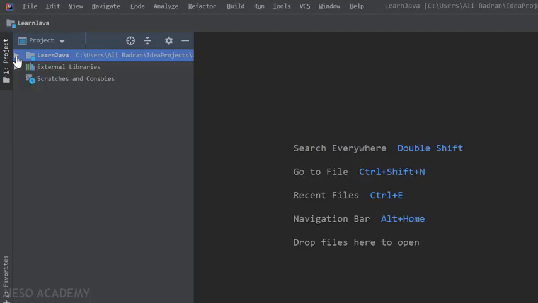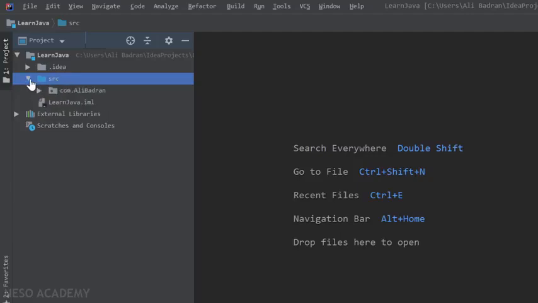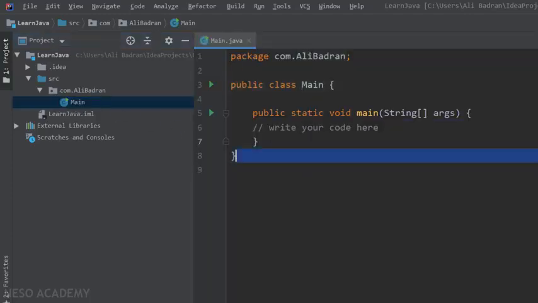So let me expand the Learn Java folder over here, and we have 2 folders. I'm interested in the source folder, so expand it also, and inside it we can see our base package. Expand it, and inside it we have the main class. I know it is a class because we have this letter C over here. So double click on it, and the file will open.